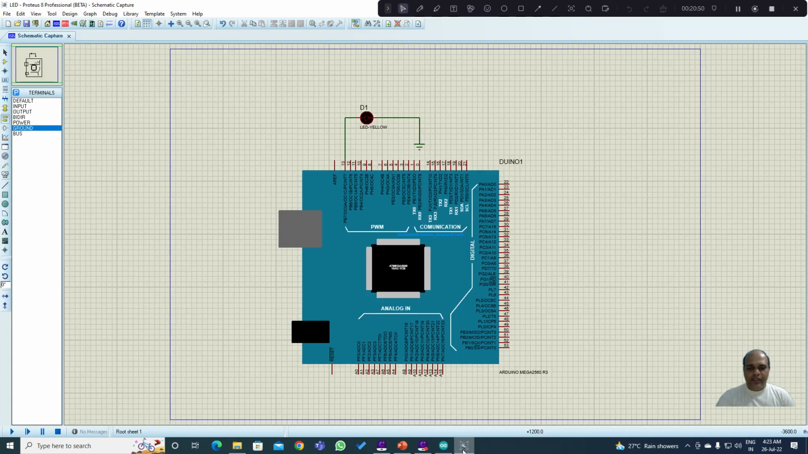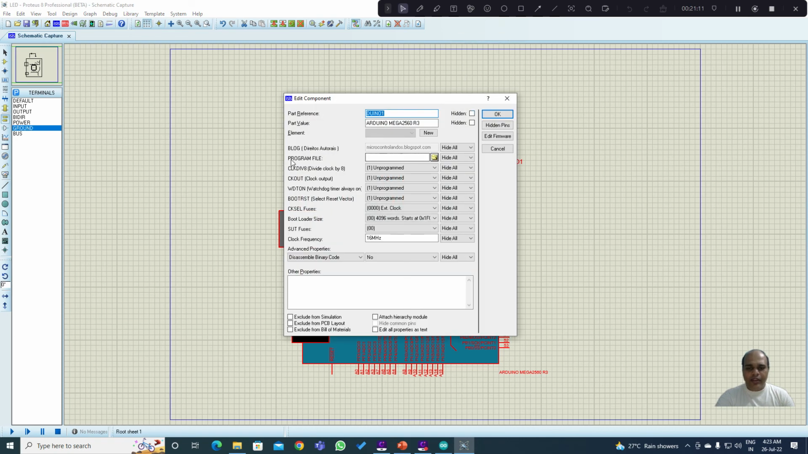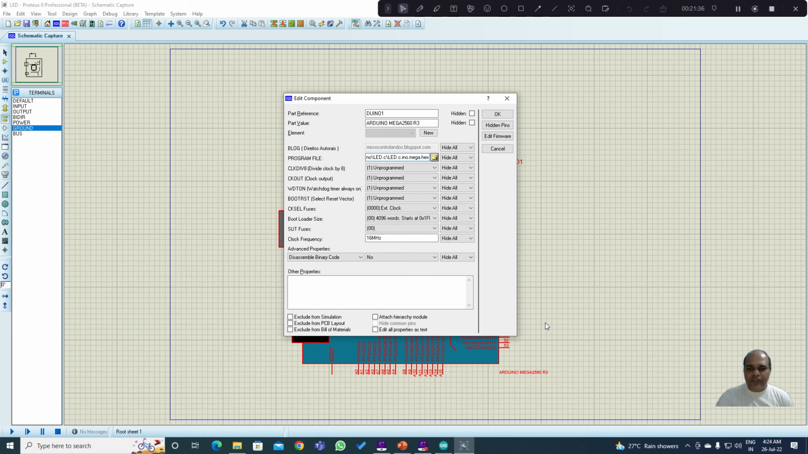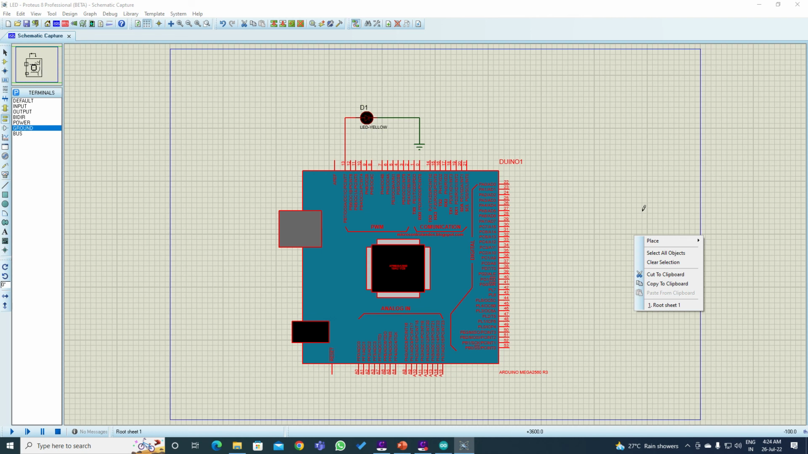Now I open the Proteus environment. We are ready with our hardware and with our hexadecimal file. Now I want to import this hexadecimal file into this hardware. How to do it? Right click on this Arduino Mega board and go to Edit Properties. In Edit Properties, you have an option of Program File. In Program File, you browse to that location. I have the data in my downloads folder. Go to this location, go to this Arduino LED. I need to select the hex file, which means I am putting the hex file into the Arduino Mega board. Here you can see right now the hex file has been imported. Press OK. So now we are done with importing our hex file into the Arduino Mega board.